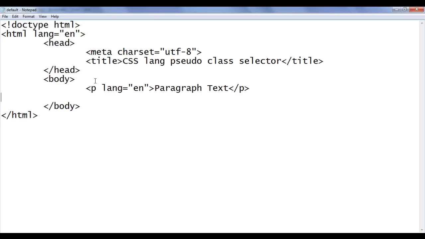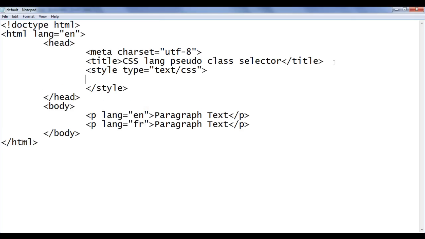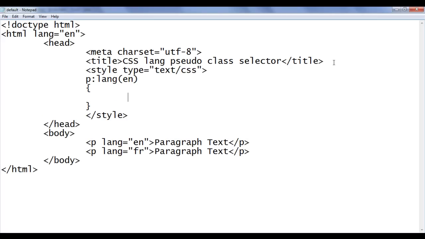I copy this, paste it down, and here I say fr language code. File, save, go to browser and refresh. You can see that paragraph text got displayed. I go to the head section and I say style type equal to text/css closing style tag. Here I say locate any paragraph if it has the lang attribute value set to en, then apply the border of 2px dotted blue semicolon.